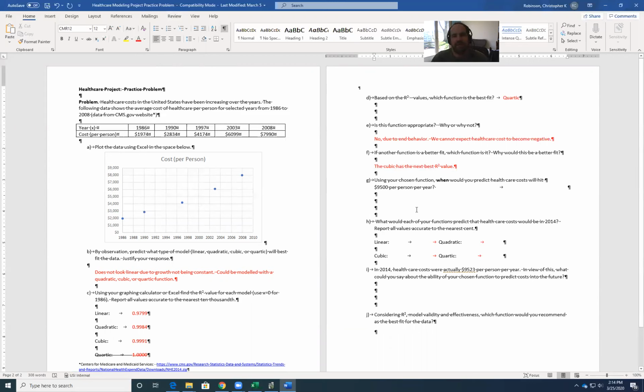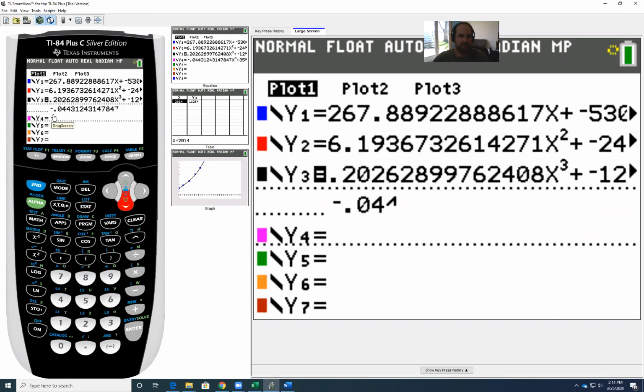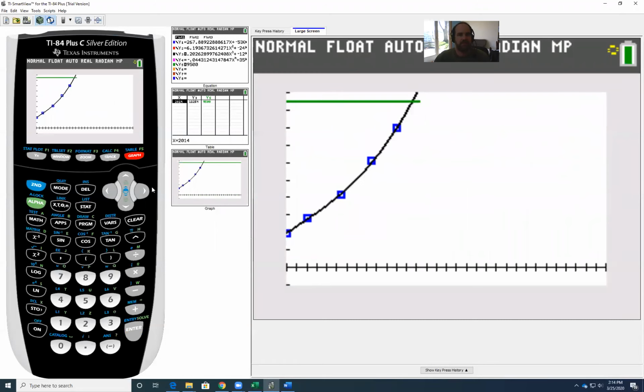So we want to figure out when we predict healthcare costs to hit $9,500 per person each year. Well, our calculators are very good at solving equations if we need them to. What I'm going to do here is go to my Y1, my equation editor, and go down to the last option, oh, I'm sorry, I went too far. Underneath the last option, to Y5, and put 9,500. If you're curious why I'm doing this, I'm going to graph and see where two functions intersect. Our calculator has a good option for that.